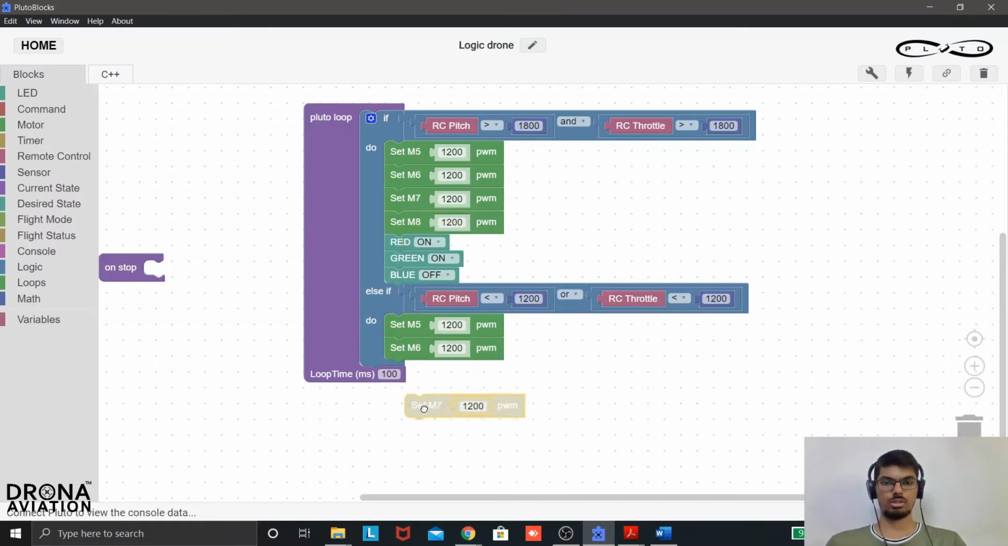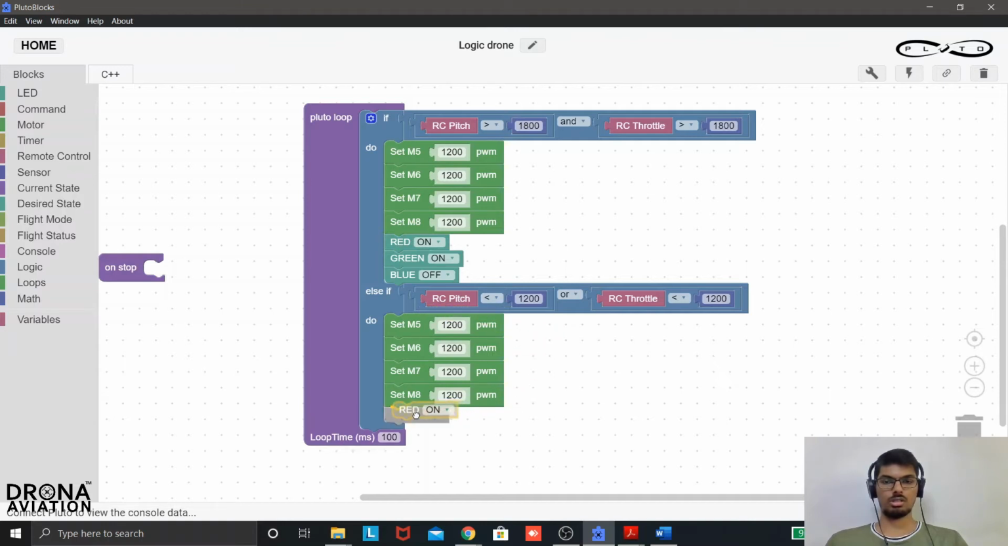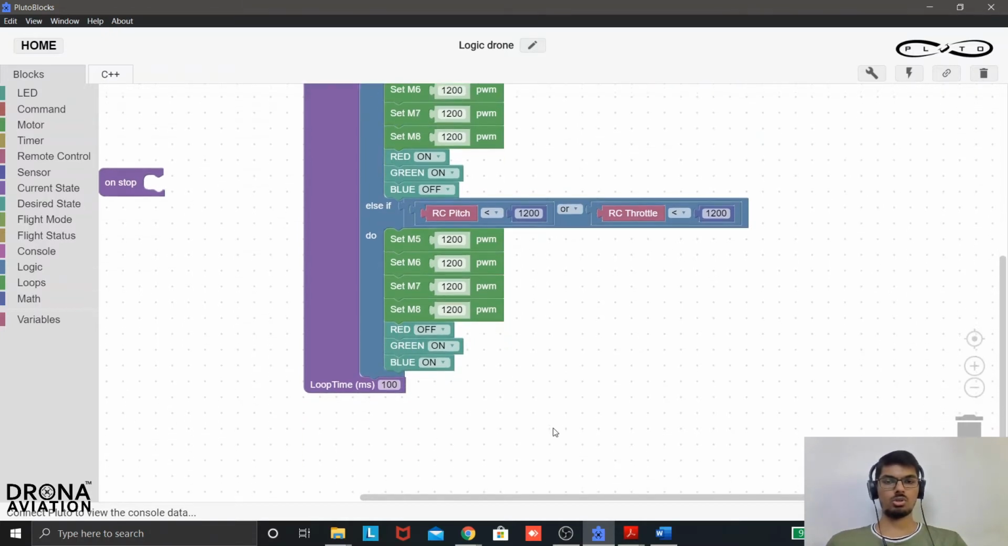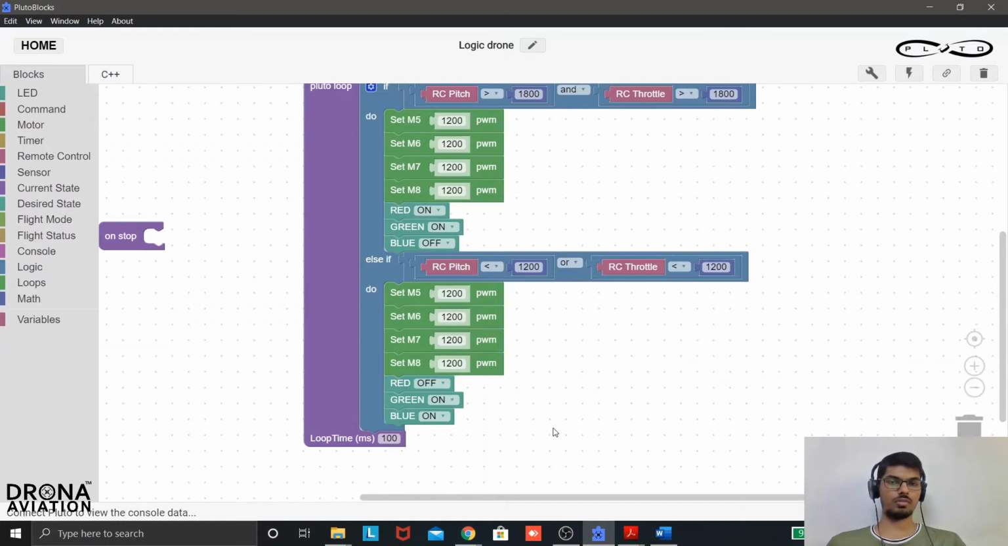Copy paste M7 and copy paste M8 along with this red LED, green LED and blue LED, and in this I will keep a red off, green and blue on. So I guess we are done with the main part of our project, that is AND and OR input.